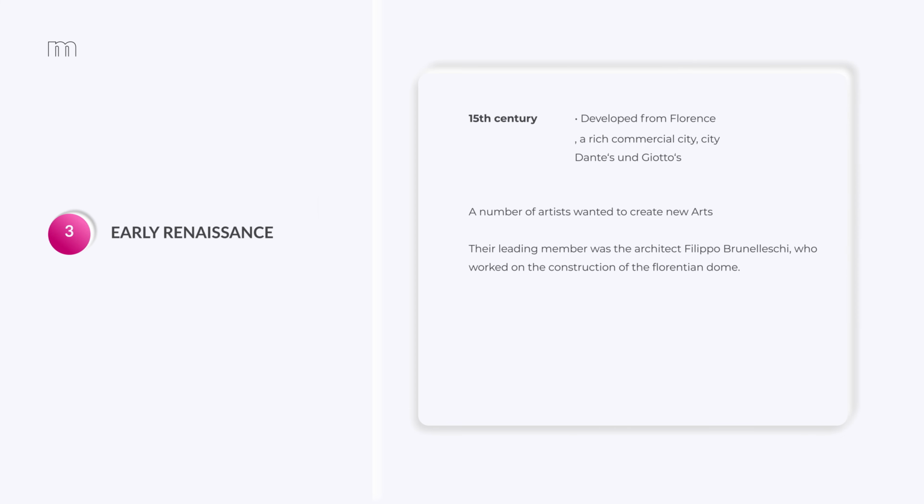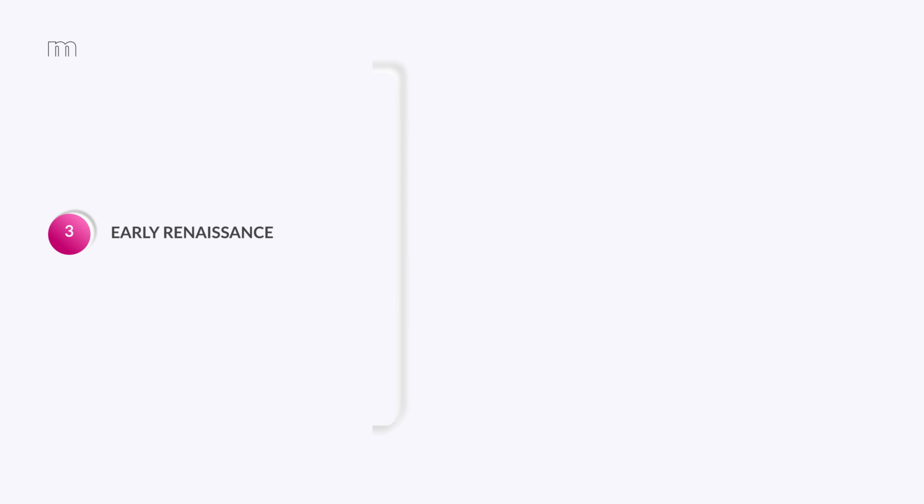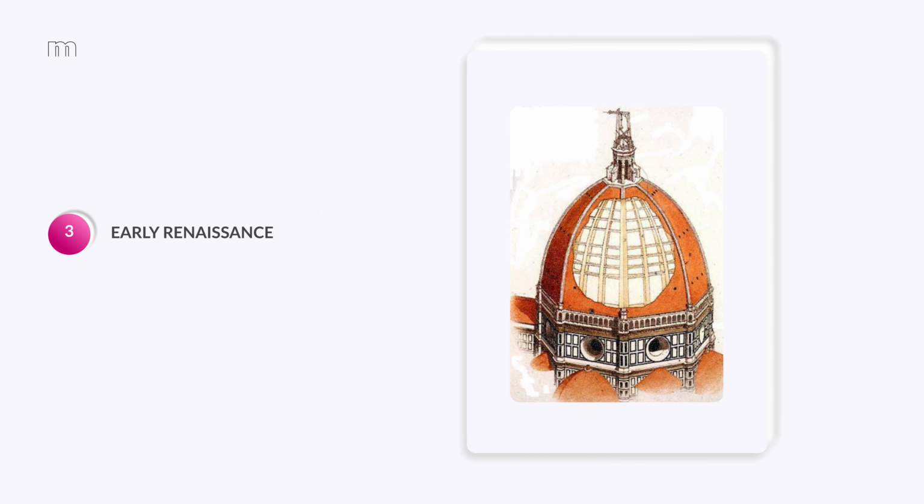Their leading member was the architect Filippo Brunelleschi, who worked on the construction of the Florentine Dome. The Florentines wanted to crown the dome with a giant, powerful cupola. However, only Brunelleschi was able to connect the giant spaces between the roof's pillars. In the picture, you can see Brunelleschi's cupola for the Florentine dome.